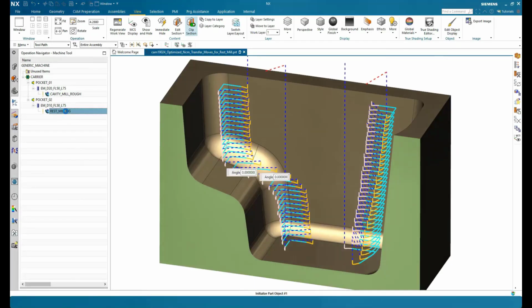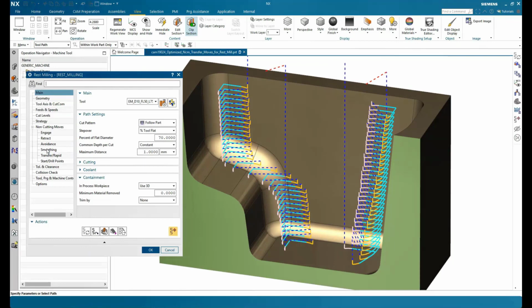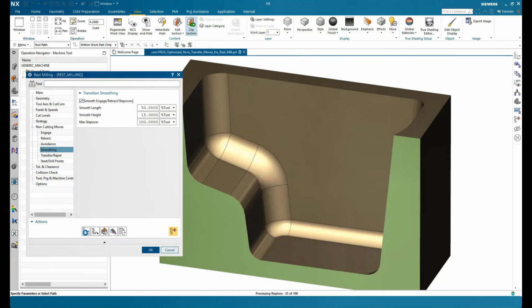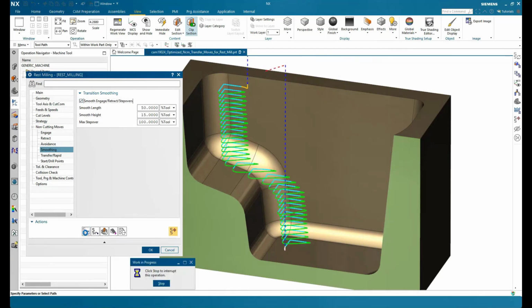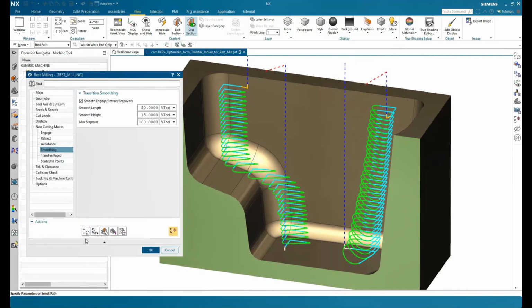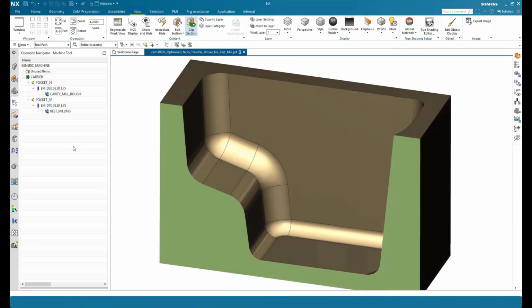With the new transition smoothing, the operation will connect short distances with a smooth and efficient transition. You can get a natural smooth transition without sharp corners and faster machining times. Edit the rest milling operation, select the non-cutting moves smoothing node, turn on smooth engage, retract, step overs, OK and generate. When the operation is generated, you can see the toolpath generation with the new smooth transitions.